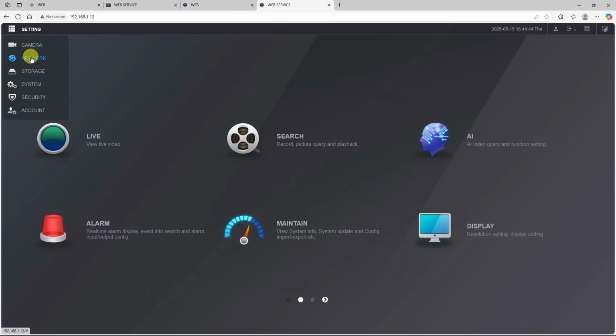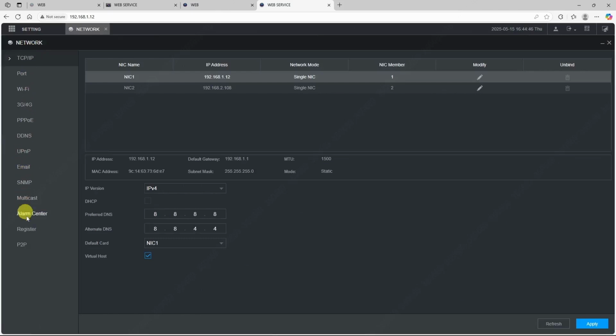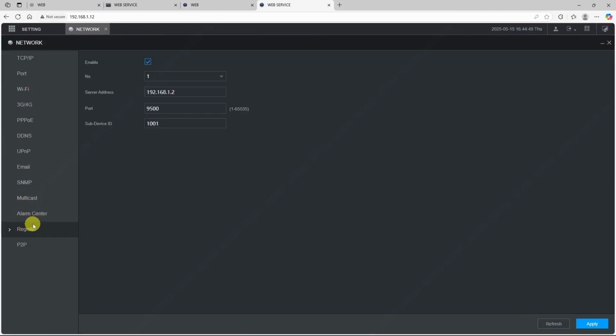If you have the older interface, go to network, go to register or auto registration or something like this, and fill in the server IP address. It can be a local IP address if you want to connect devices on the same network, or a public IP address. You fill the port 9500, put your sub device ID. This will be the ID that will be used in DSS, and then you go to the DSS server.